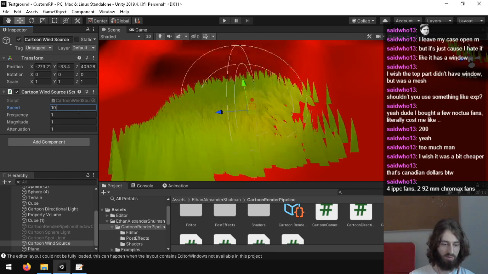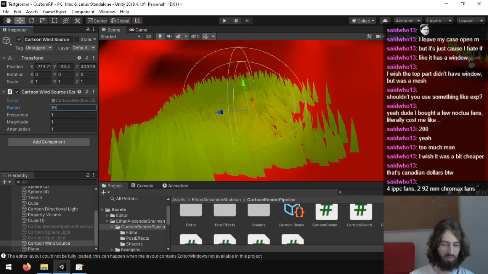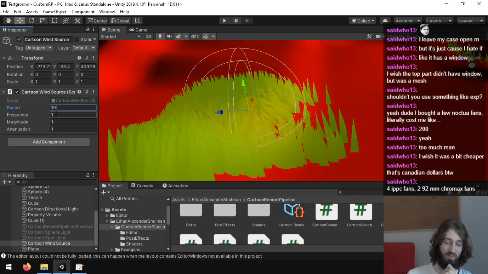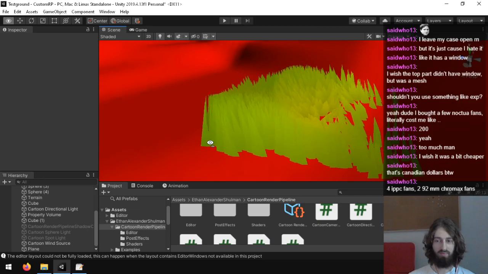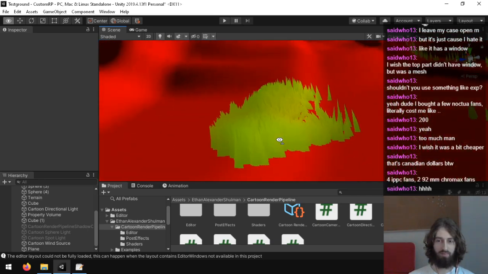It's Canadian dollars, by the way. Four IPPC fans, 292mm Chromax fans. That sounds like enough fans. At least you're set for fans now.